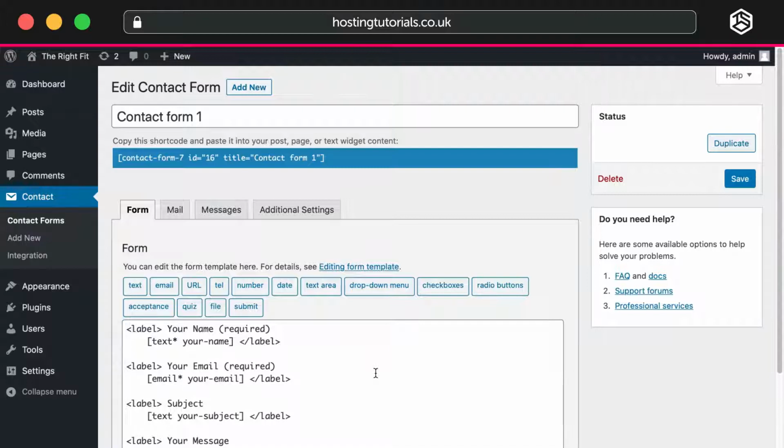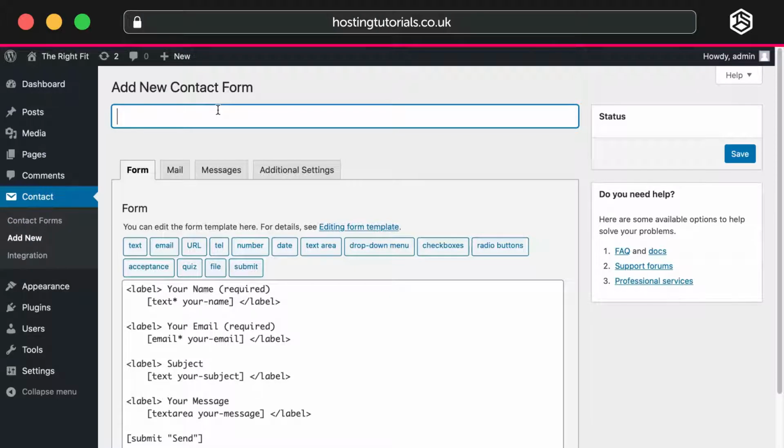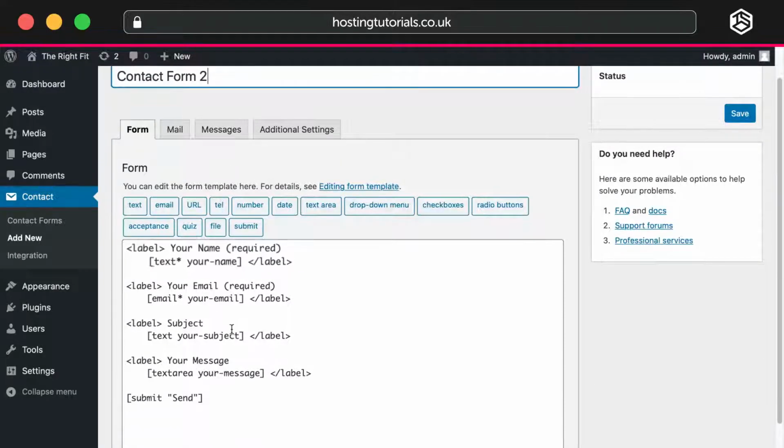To personalise this and create your own contact form, click on it. Then go to Add New. Give your new form a name. You'll notice that your new form is pre-filled with basic fields: name, email, subject and message.